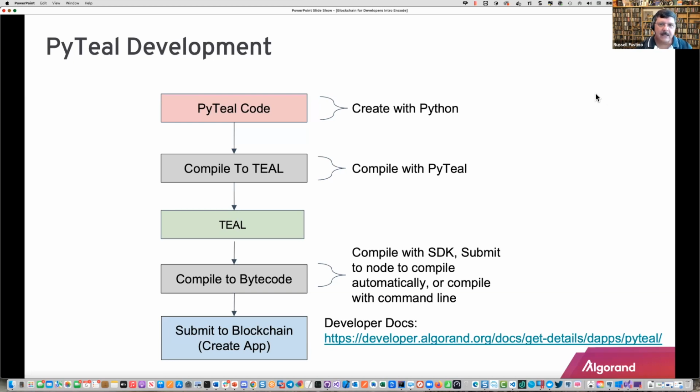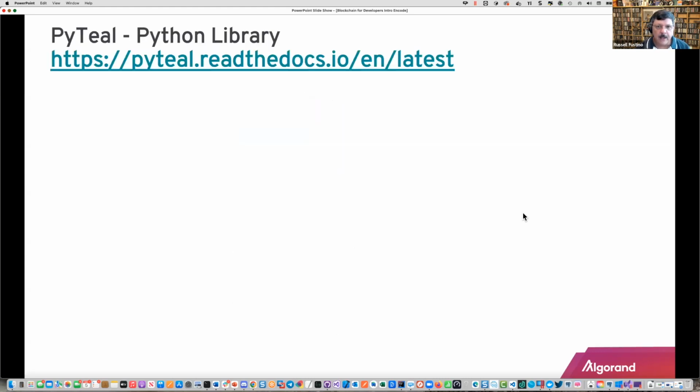So you can see PyTeal is one of the choices that you have. It's really Python code, and you compile it, and it's going to generate TEAL code. And then once you have the TEAL code, the SDKs can compile that to bytecode, which you would use as parameters for any of the calls that you're using with contracts. So let's take a look at this.